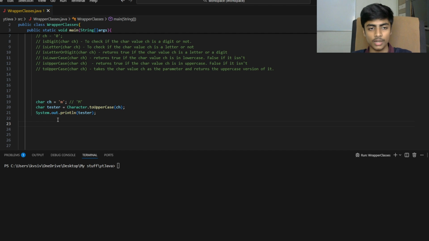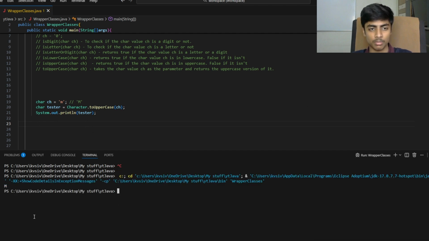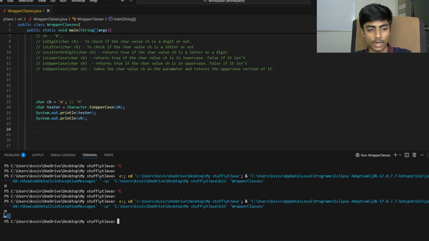So now if I add a println statement to print the variable tester, you're going to notice that it's just going to print uppercase M, not lowercase m. What's important to understand is the toUpperCase method is just returning the uppercase version of this character. It's not changing this variable itself. To show this, I added another println statement to print the variable ch. When I run this program now, you're going to notice that we do get lowercase m. This shows that our method did not change this variable ch. It just returned the uppercase version of whatever character it contained.